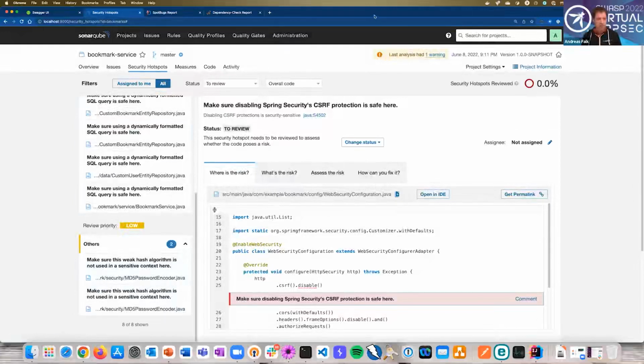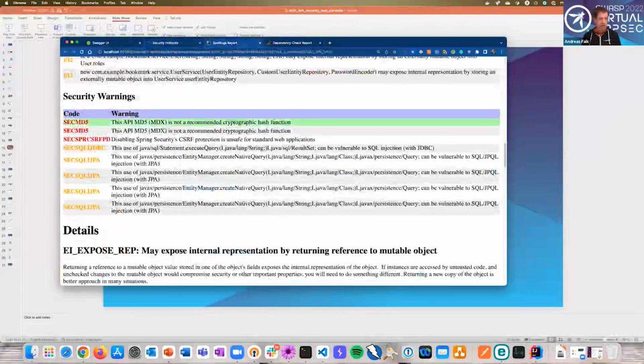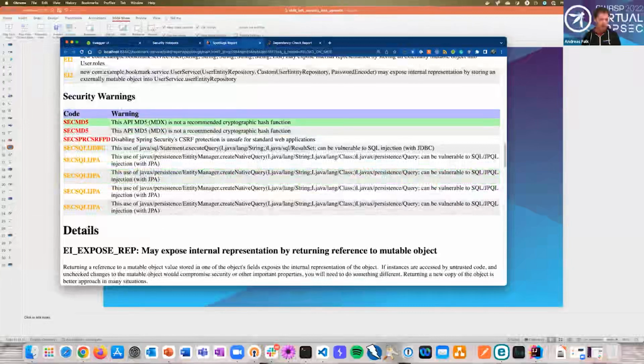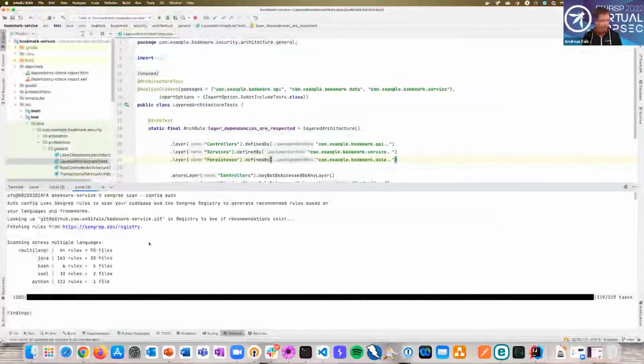Then I also have SpotBugs. You get similar reportings here, also the MD5, also some SQL injection problems, so quite similar. And I also can show how Semgrep reports that.